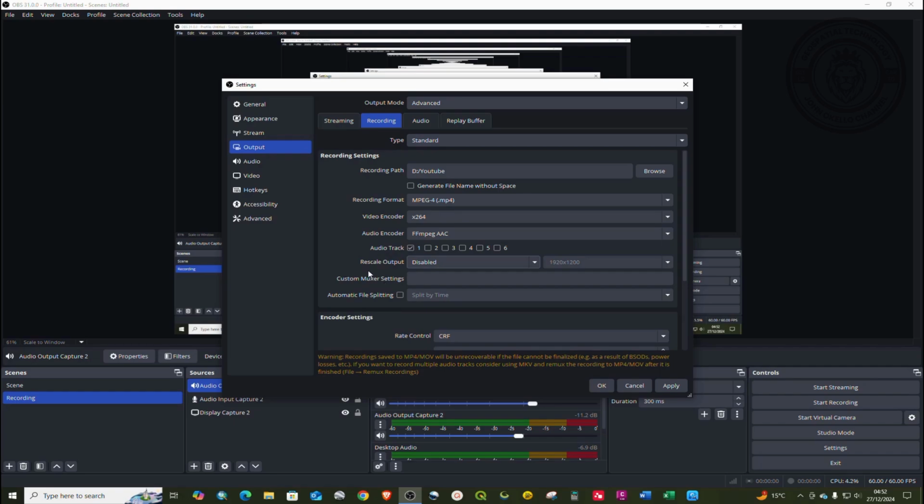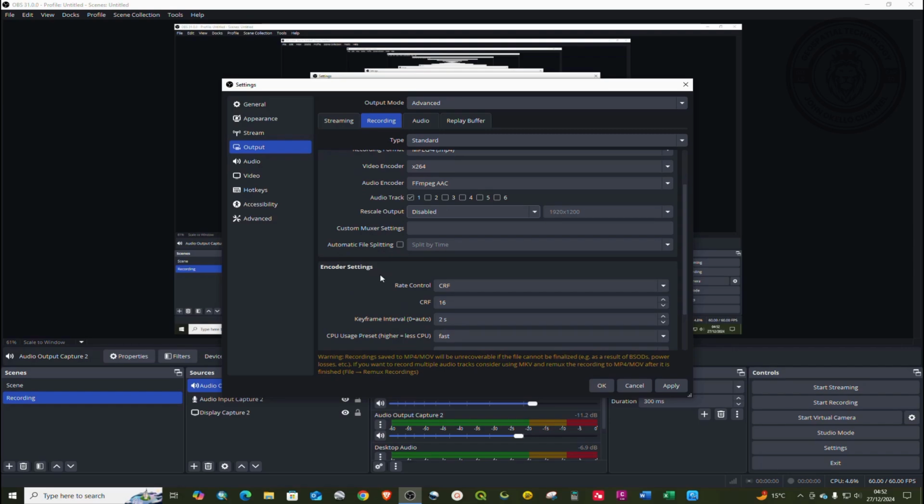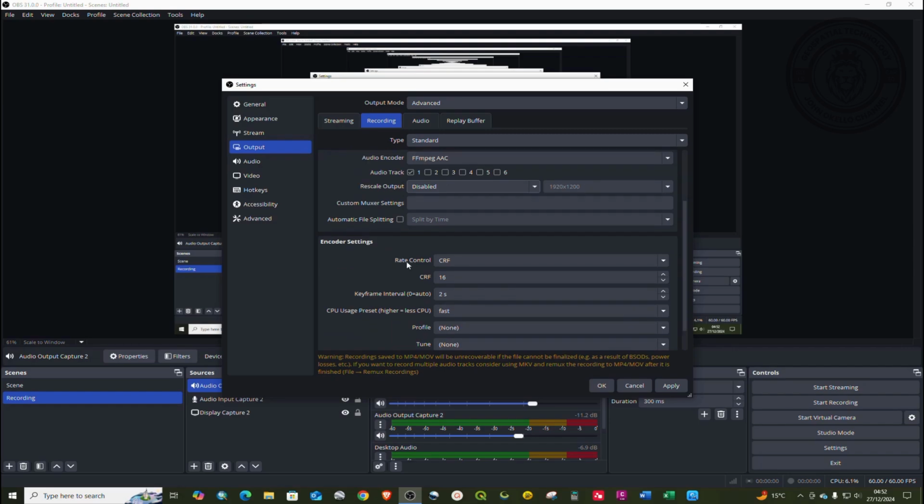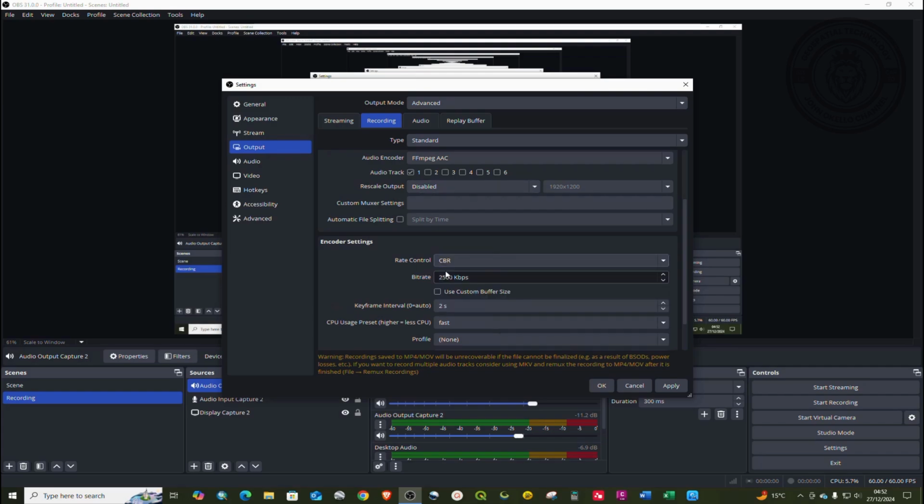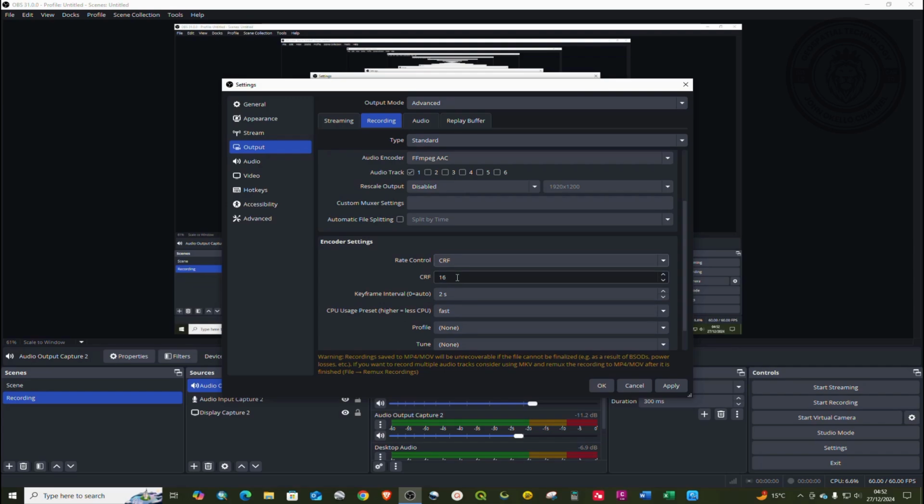And then go to encoder settings, and here I'm going to select the CRF. You can select CBR, but for this tutorial, let's go for CRF. And then the value here, the best result you can select is between 15 to 20. The higher the value that you input here, the smaller the file output, and the lower the value, the larger the file output of your video, but it will be the best result.